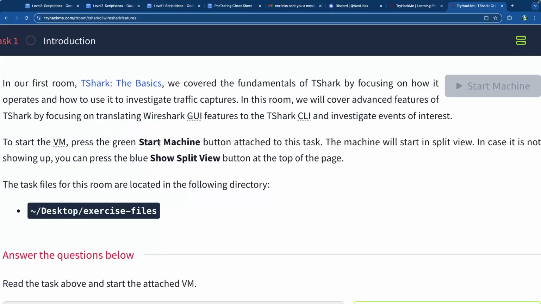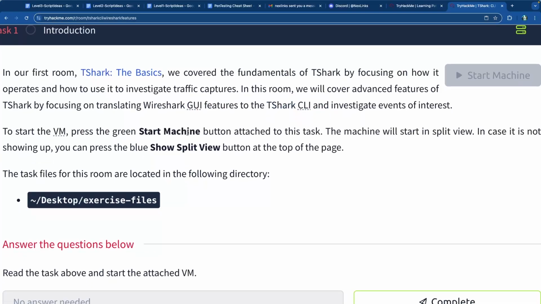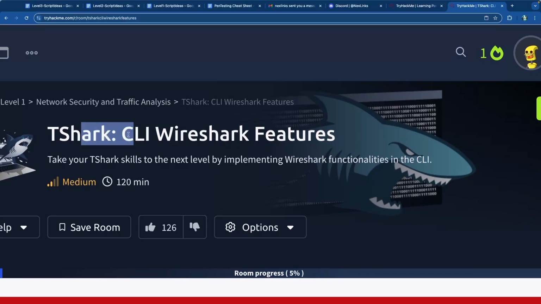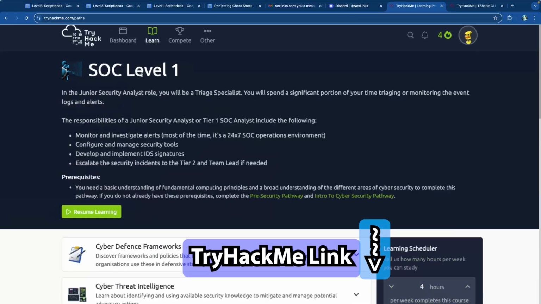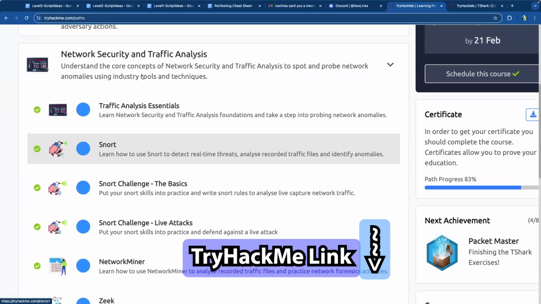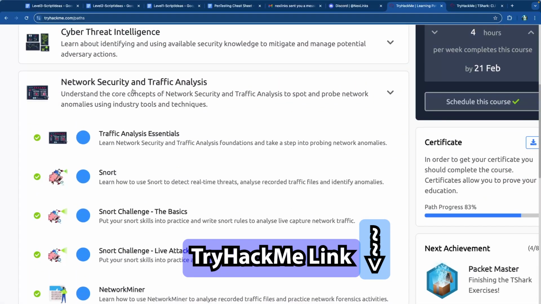And you'll see exactly how you can get all of the functionality of the GUI inside of your command line interface, which is really awesome. I've already started our virtual machine and we are ready to go. This video is based on the TShark CLI Wireshark features room that is a part of the SOC Level 1 pathway of TryHackMe. And as a part of this pathway, we have the network security and traffic analysis module.